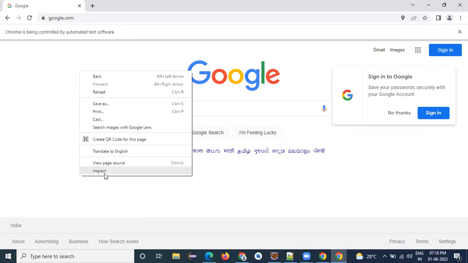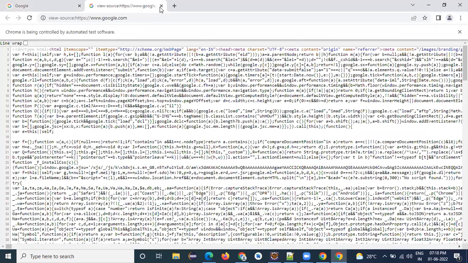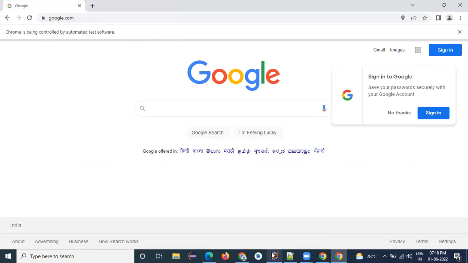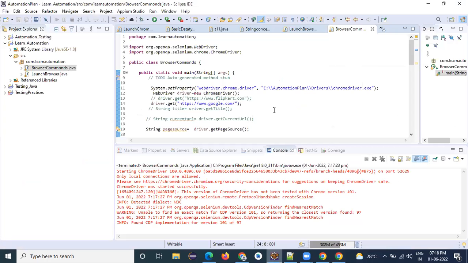Then driver dot get page source is like view page source. This will get the text available on the page. And driver dot close, what it will do is close the browser exactly.